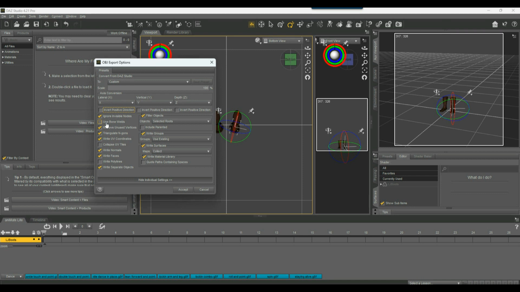This one here, the bone welds, not sure either. Let's see, we have remove unused vertices. All right, that's interesting if you have a super large file and you want to make the file a little bit more compact. So you can say, I don't need to export vertices that are not actually being used by the geometry that I'm looking at.